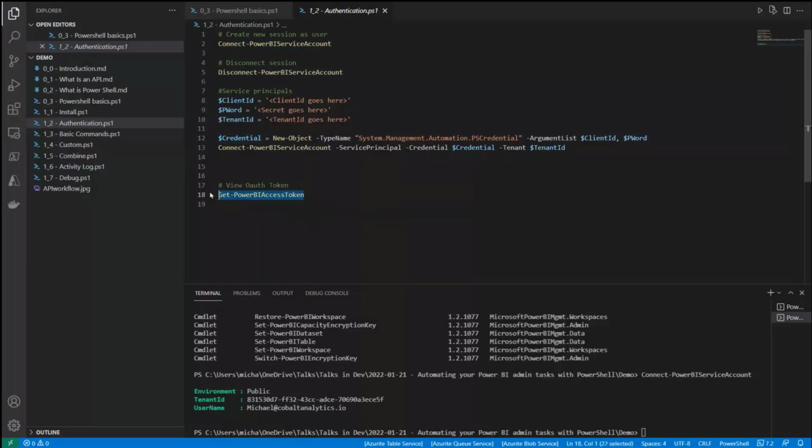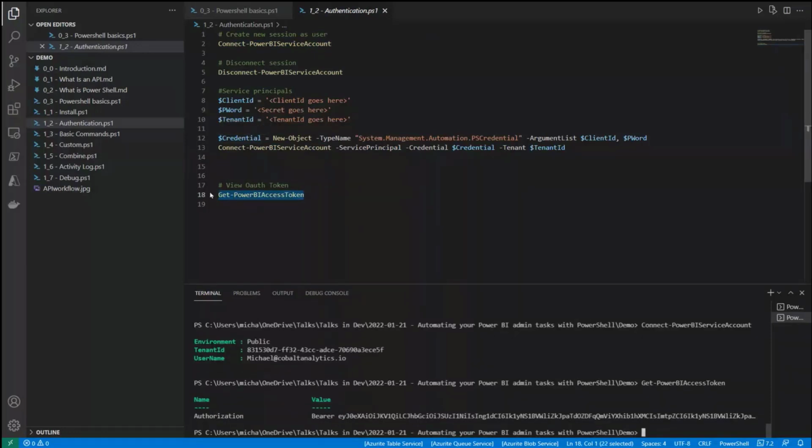Okay. Finally, you can go and have a look at the token. The token is the thing that allows you to access Power BI. Don't worry, the string is a lot longer. This is almost like a username and password that you can hand to the service every time.